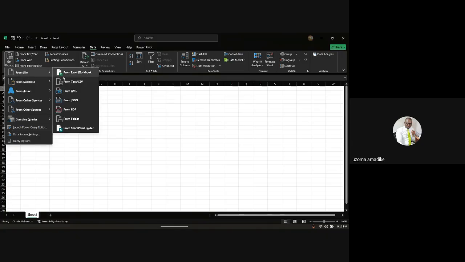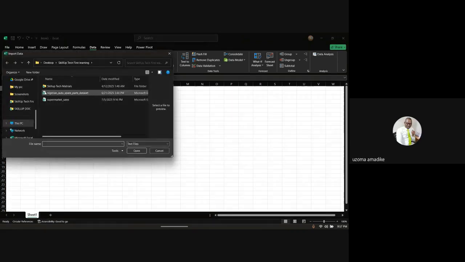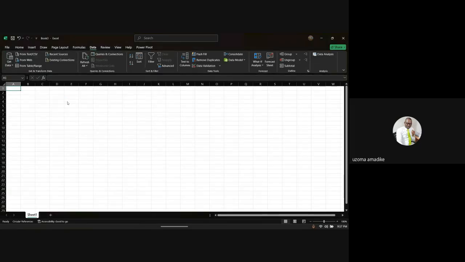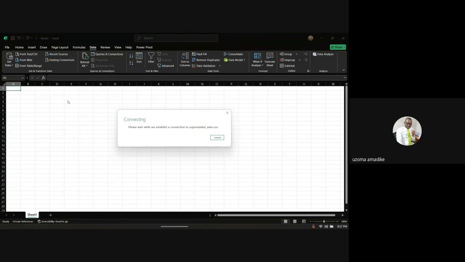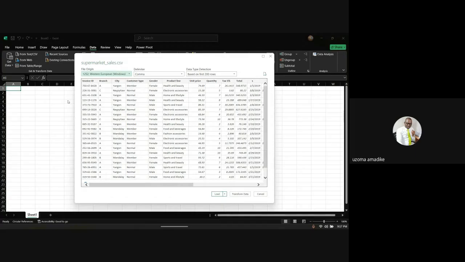If it is an Excel, I click on CSV. You can see it here. You double click, and it's going to take you to Power Query. Power Query is where we'll do the cleaning and the manipulation. This is the Power Query Gateway we are about to enter.